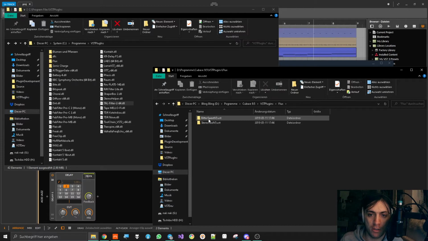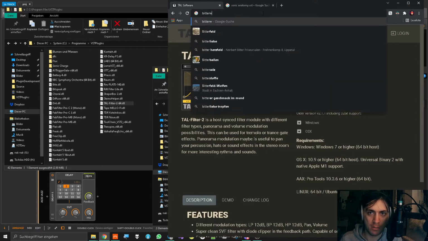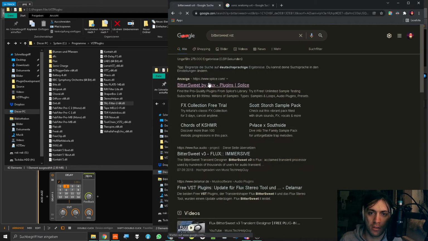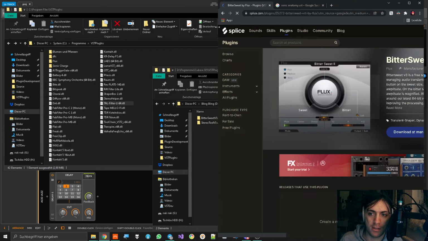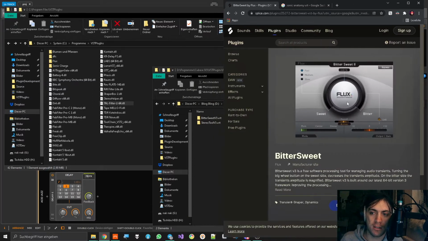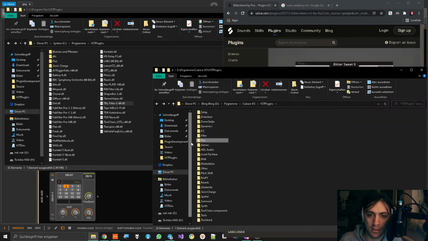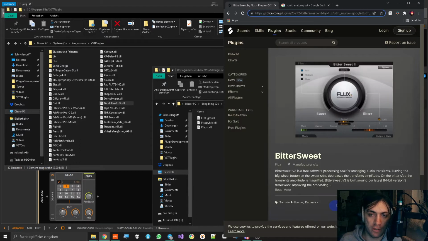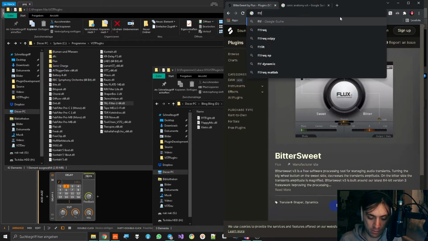Bittersweet Stereo Tool by Flux. I think Bittersweet was a transient shaper. I'm not too much of a transient shaper fan, so I don't always remember transient shapers. And I think I once tested if it differs a lot from other transient shapers, and I came to the conclusion that it did not differ too much, so I did not use it anymore. But as I said, I'm definitely not much of a fan of transient shapers in general.